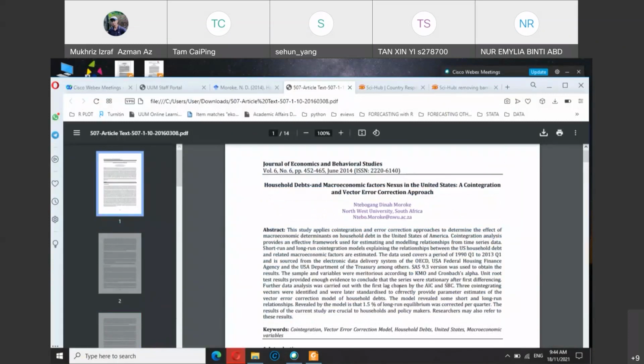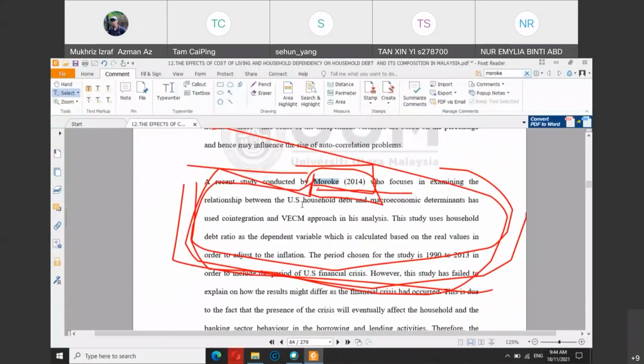Okay, and then from this information, you can try to summarize it in a few lines. So you can mention that according to Moroki 2014, in your own thesis, they found that blah blah blah, or he found that blah blah blah. So meaning that you don't actually need to rely on these exact sentences to paraphrase.